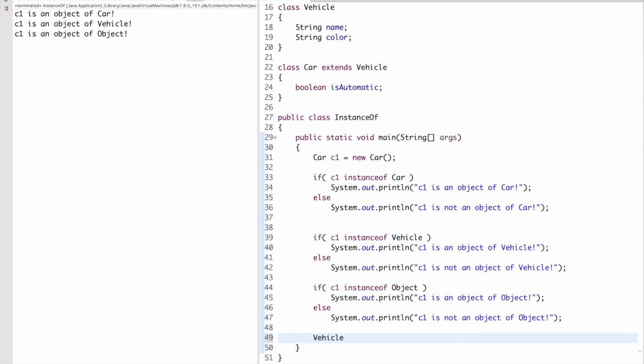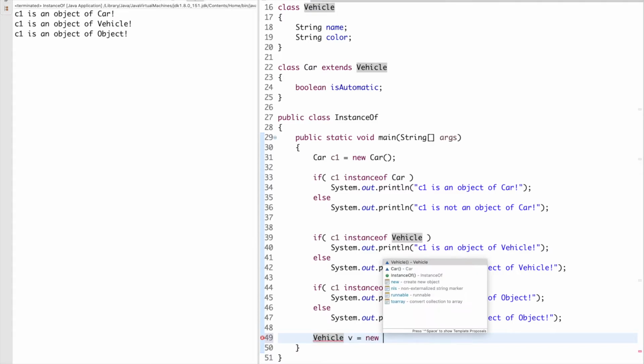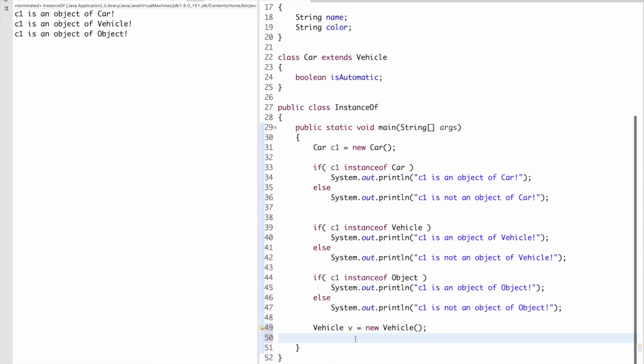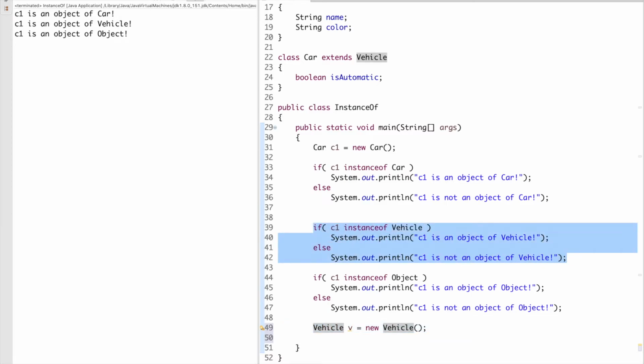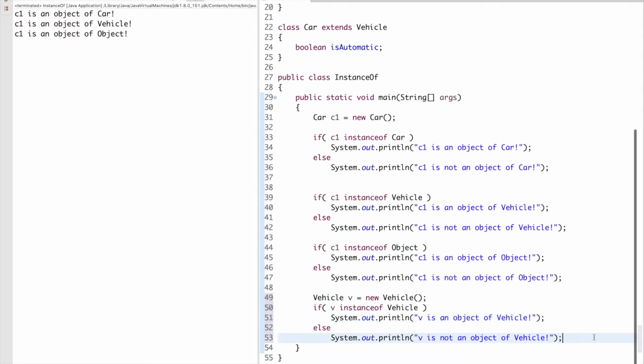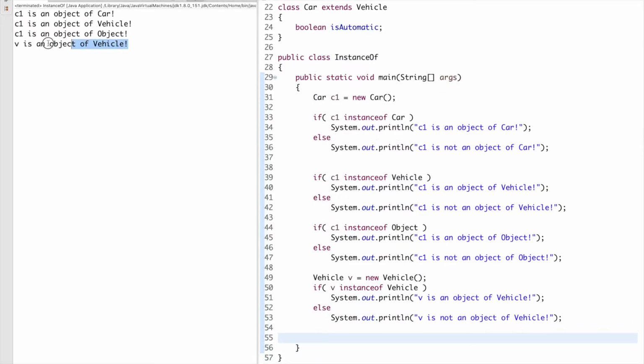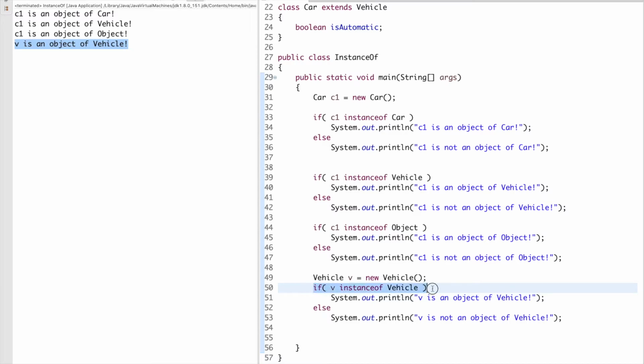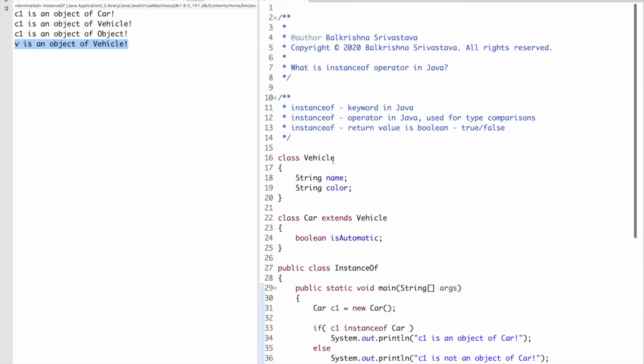I'll say Vehicle v equals new Vehicle, right? And since we are creating this variable v of the type Vehicle, it will obviously be a type of Vehicle. So if I say v instanceof Vehicle, this is going to be true. So v is an object of the Vehicle, which we get because this part is true and this statement is printed.